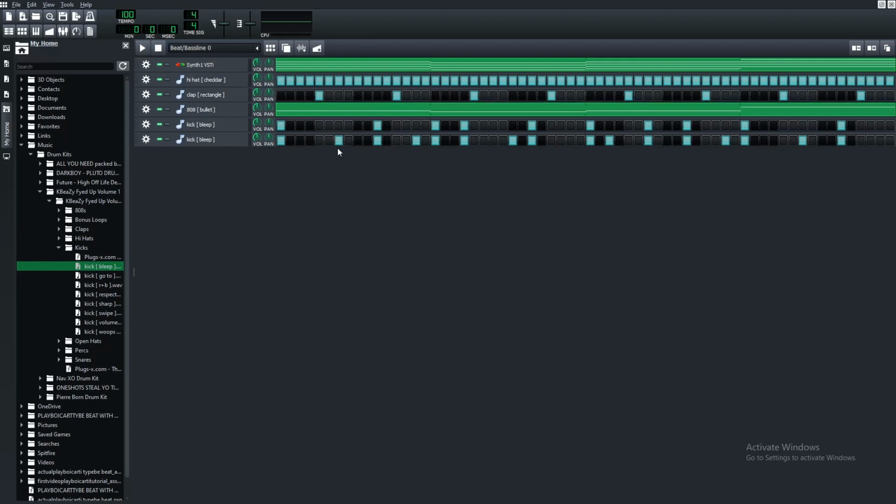So as you can see, I've added some extra kicks here, like one right here, and it creates a pretty cool effect with the drums. So I'll let you guys hear it now. So yeah, as you can see, it's kind of cool now. Honestly, I think that's really it for the drums, man. So now all we gotta do is add a top melody and we're basically done.